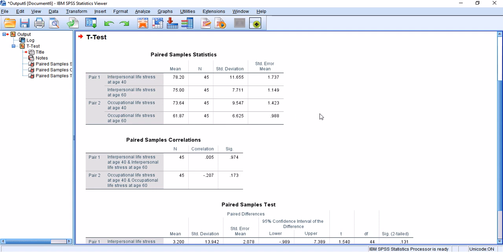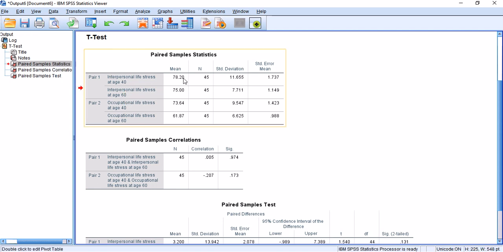There you are. First of all, we have paired sample statistics. We've got mean scores for interpersonal life stress at age 40, and then at age 60. As you see, there is a change from 78.20 to 75, which is a decrease in the mean. Now we also have occupational life stress at the age of 40 and at the age of 60. Obviously, when you're younger, according to this data, you have a lot more stress than when you get older.